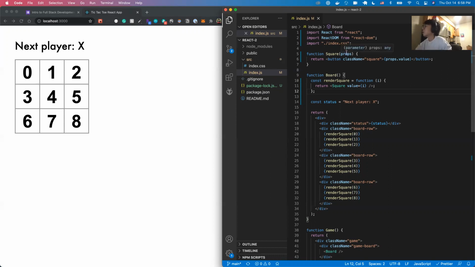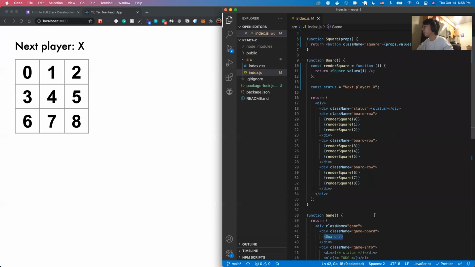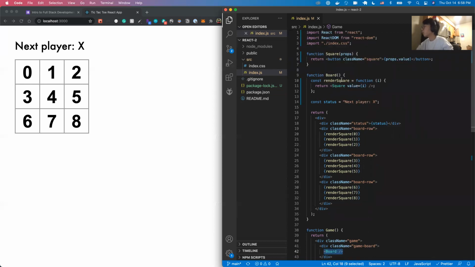Yeah, that's a very good question. So this is a React convention. When a function is capitalized, meaning the first letter is capitalized, React will treat it as a component. And to call a component, you need to do it this way, like how you call the board here. When it's just a normal function, for instance render square here, the first letter is not capitalized. As a result, this is just a normal function instead of a component, and you can't call it that way.